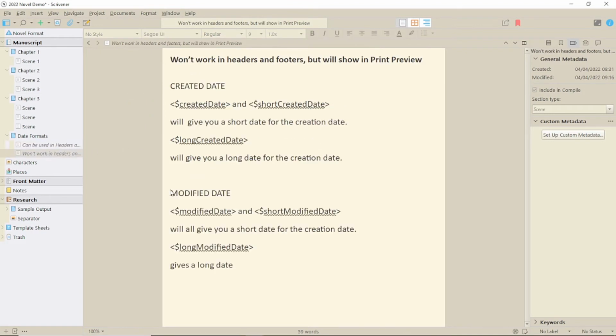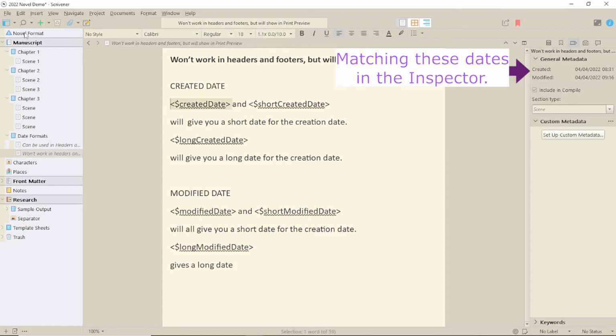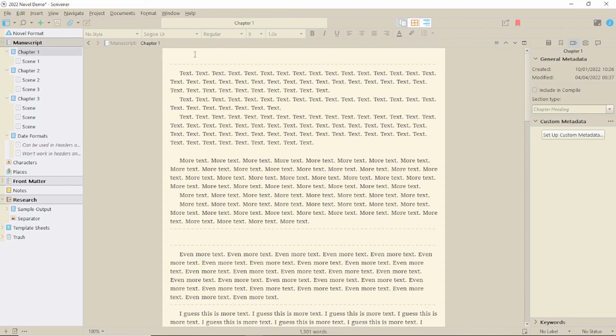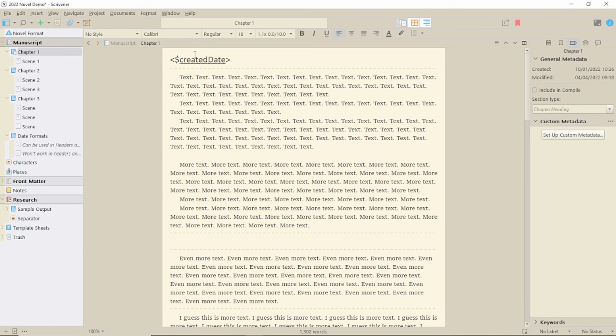The other placeholders that won't work in headers and footers, but will show in print preview, are these. They are created date and the modified date. Now, the interesting thing about these dates is that they relate to the document or folder they're placed in. So if you wanted a date code for your manuscript, you'd have to put it at the top level.